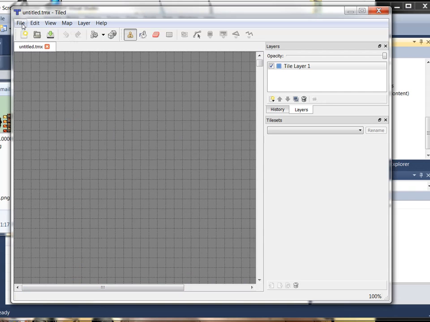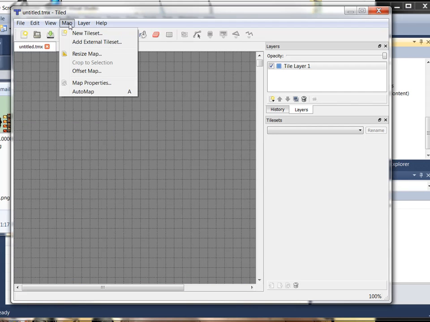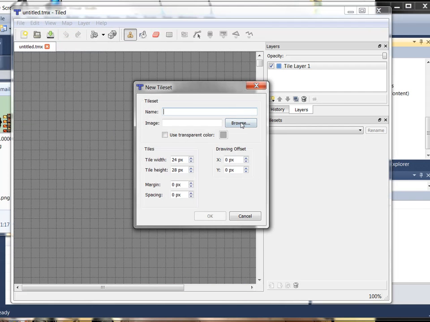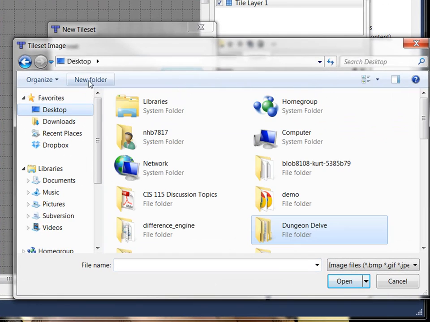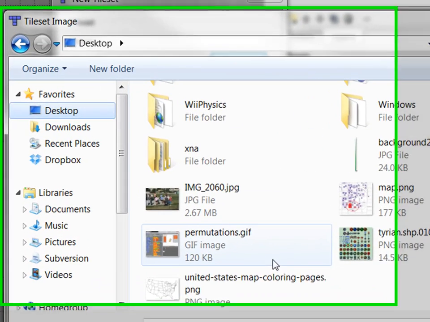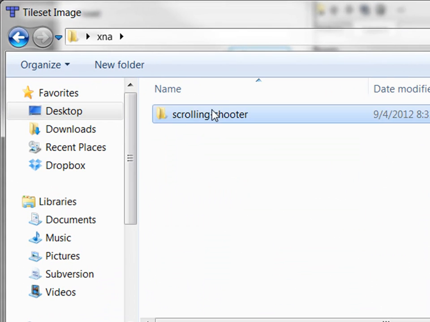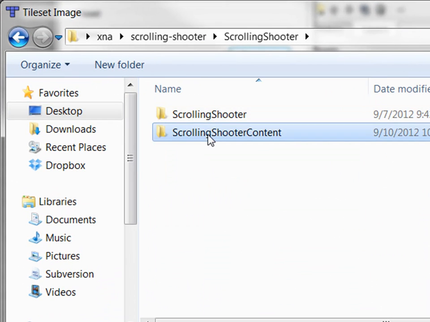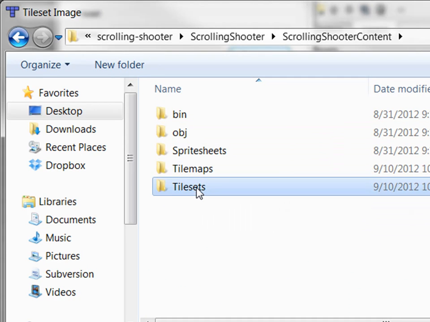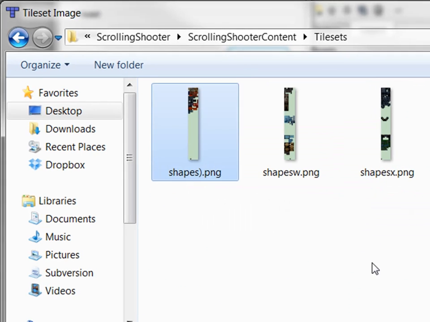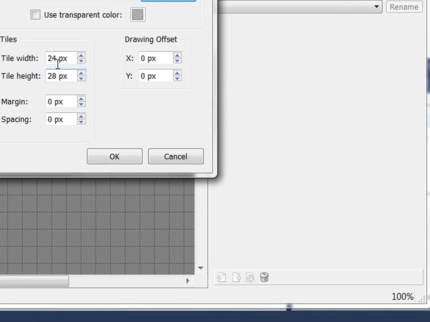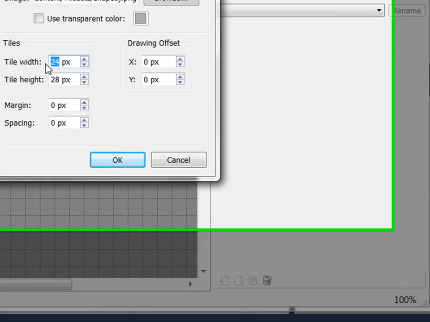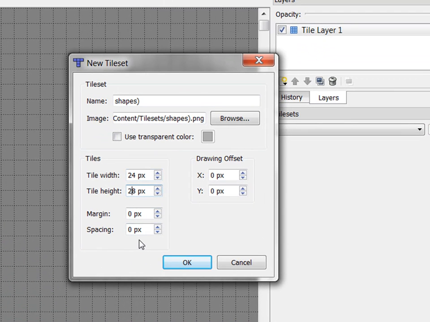And we'll want to go ahead and go to our map and create a new tile set. And here we're going to actually load our existing tile sets. So we can go into, in my case, on desktop in the XNA folder, then the scrolling shooter project, and in our content project in the tile sets folder. So we're going to add the first shapes here. And again, we need to inform it the size of our tiles, which is 24 by 28. Everything else looks pretty good.